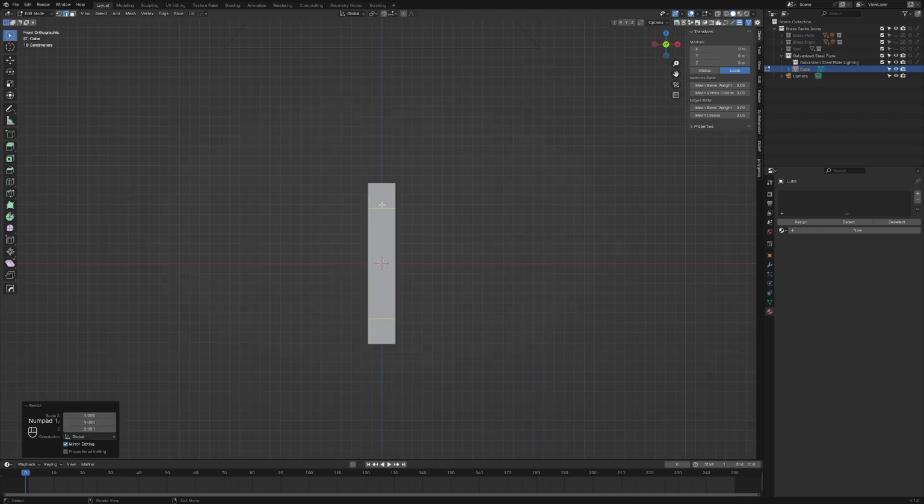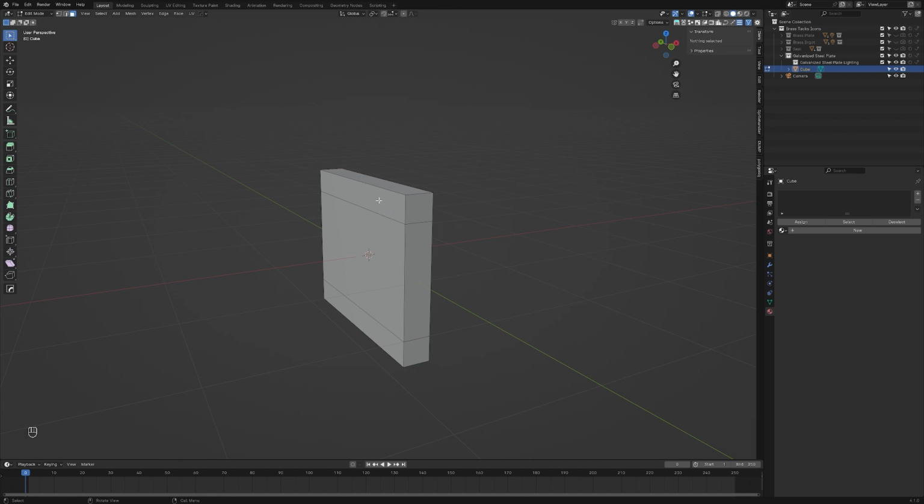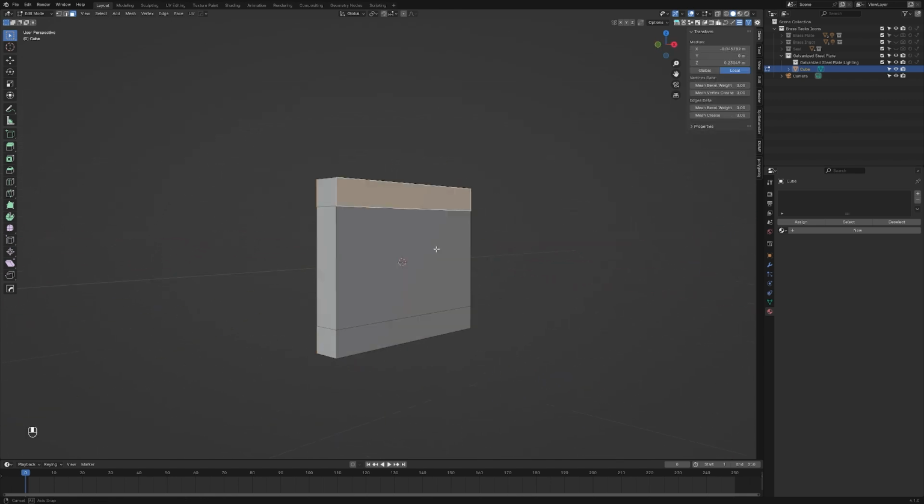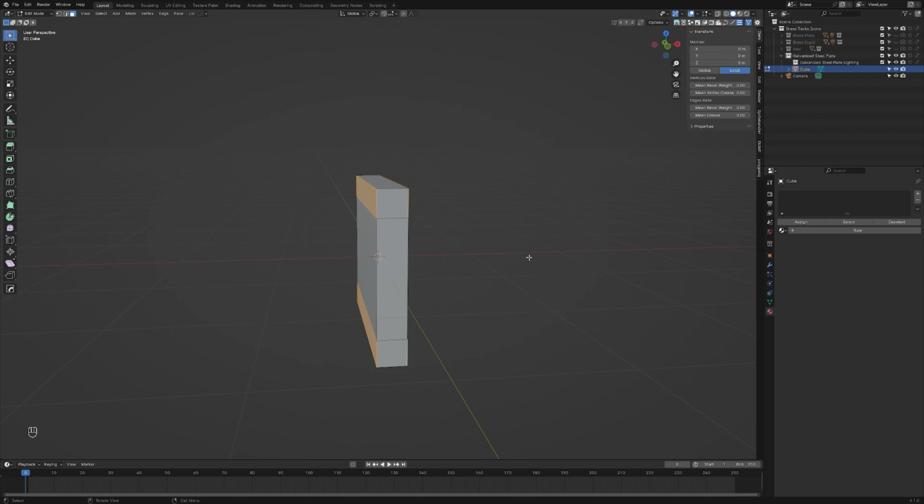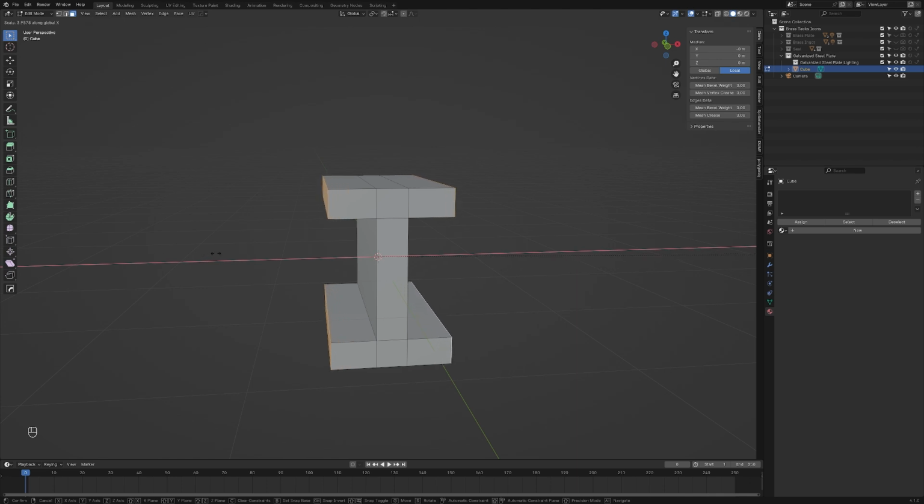This doesn't have to be a perfect square, but it's probably good to get it close. Let me head into face mode. Grab these, 1, holding shift, click, 2, holding shift again, 3, and 4. Then I'm going to press E, and I'll press S for scale, and then X for X-axis, and I'll just bring these out like so. Something like that looks good to me.